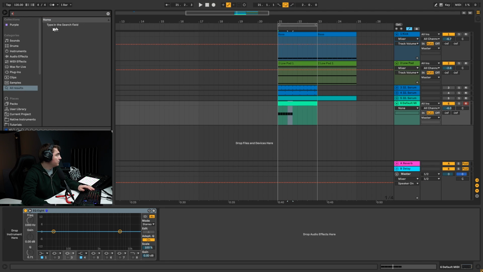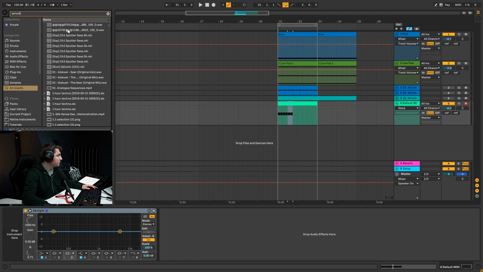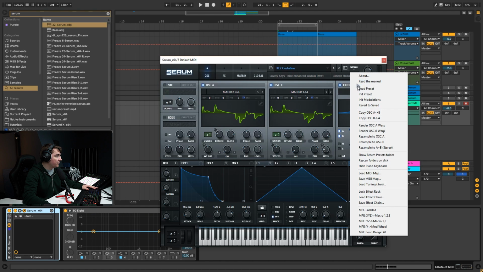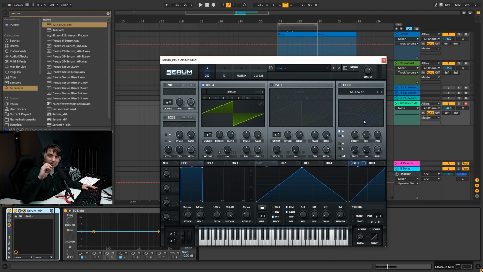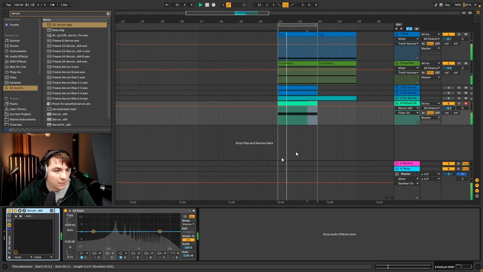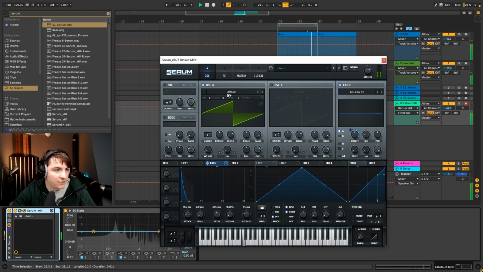Let's put a SERUM. Let's put it into the init mode. We are gonna have a short bass, a filter on cutoff, and cutoff on top of that. Something like this. Let's put it one-sided and make it a bit faster, of course. This is too slow. Something like this. Let's just copy it. Turn it down.